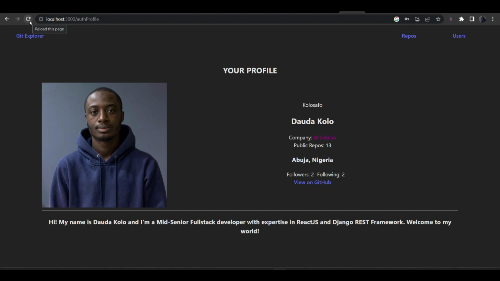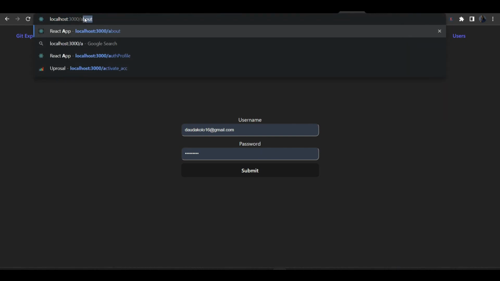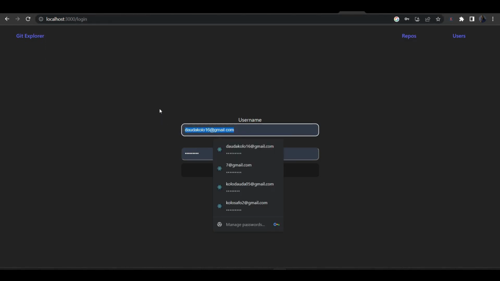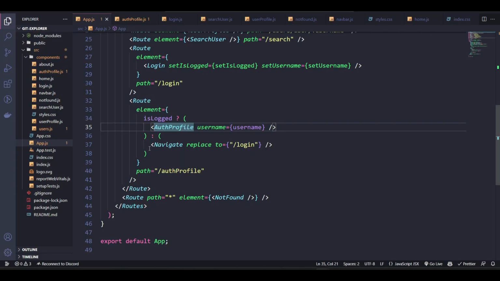If I try to reload this page, we should get redirected back to our login route since our application state is going to restart. All right, let's reload and see. As you can see, we get redirected back to the login page. And again, let's try to go to the auth profile page dynamically from the URL. If I hit enter, we still get redirected. So this is how you protect routes in React Router using the Navigate component.